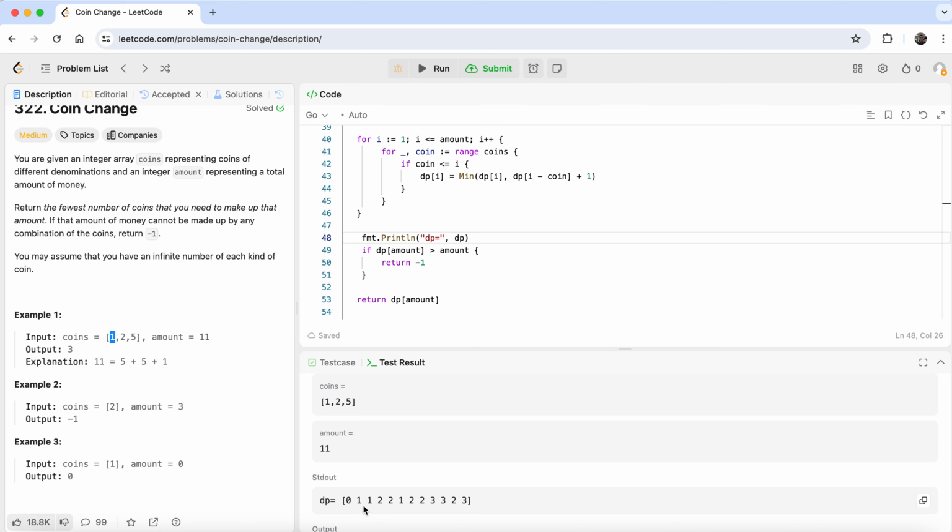So dp[i] in this position, in the beginning its value is 12, we know, because in the beginning we initialize everything with 12. So we are checking which is the minimum for dp[i]. dp[i] is 12, so 12 comma, and we want to know the other value, so i minus coin. So i is 1, and coin is also 1, so 1 minus 1 is 0.